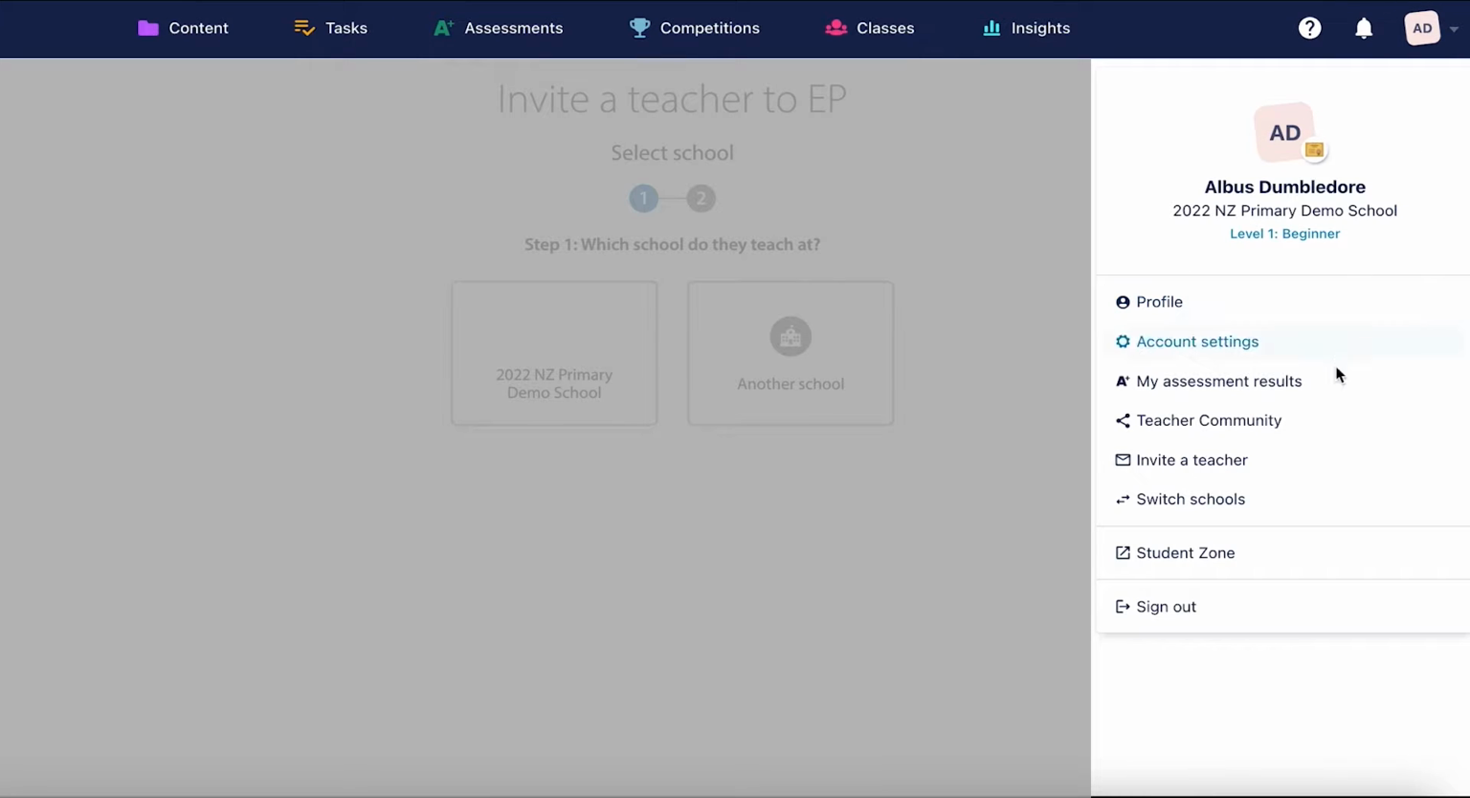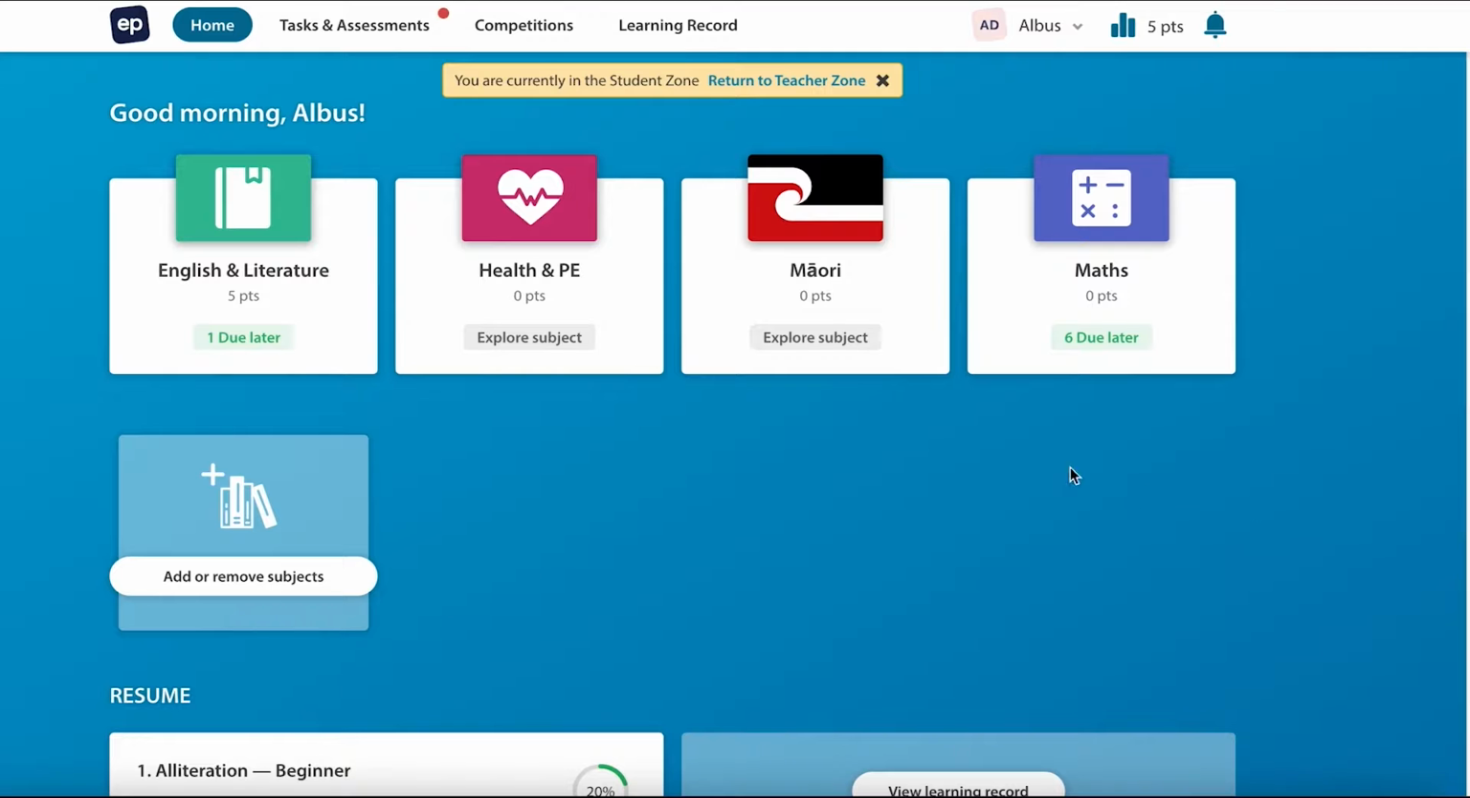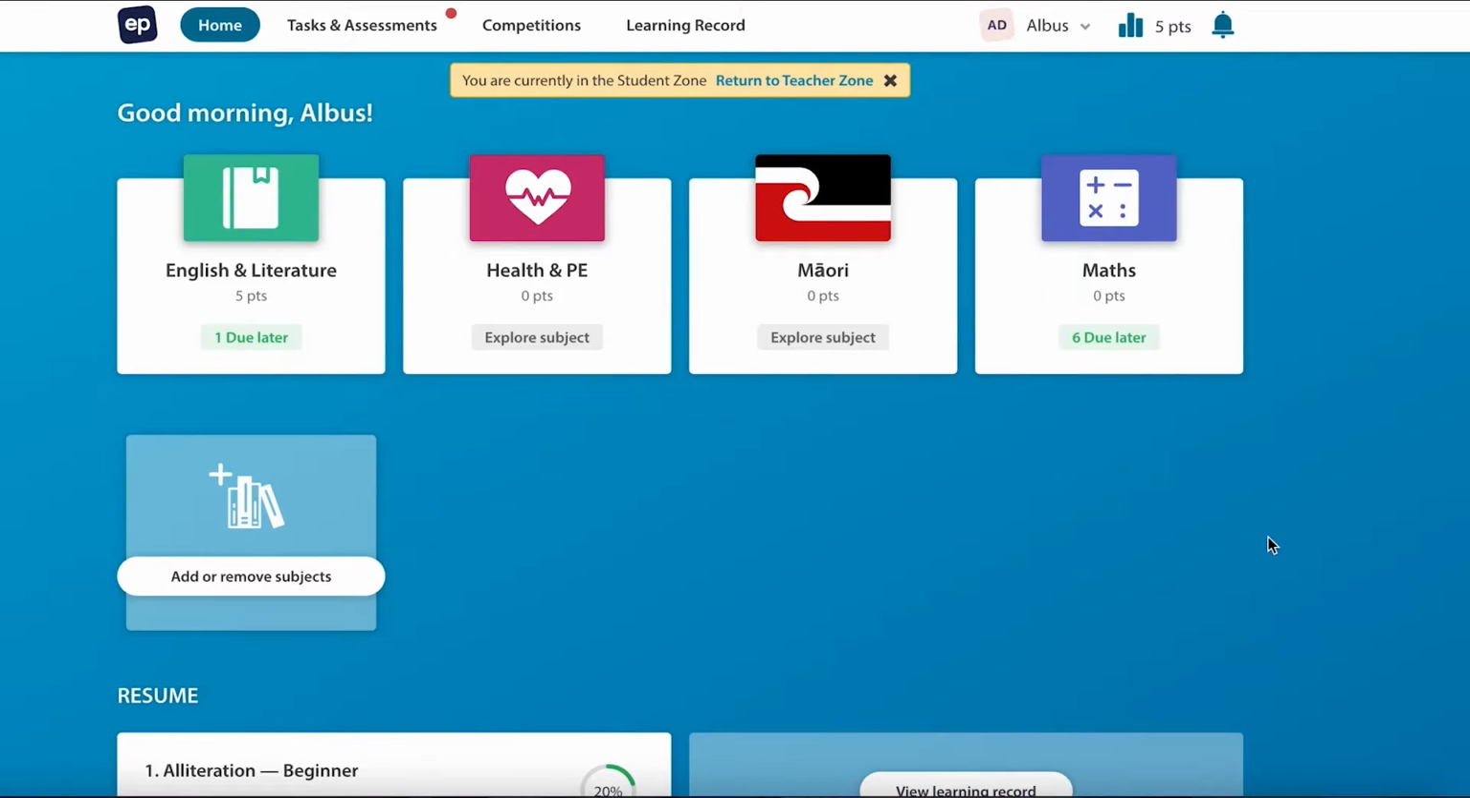Click on the Student Zone. Being familiar with the Student Zone means that if your students have any questions about EP, you can answer them confidently. Students are able to access any of the subjects that your school is licensed for. This is great for when students finish their work early, or you can dedicate EP Explore time. This is great to help students nourish and discover their passions.